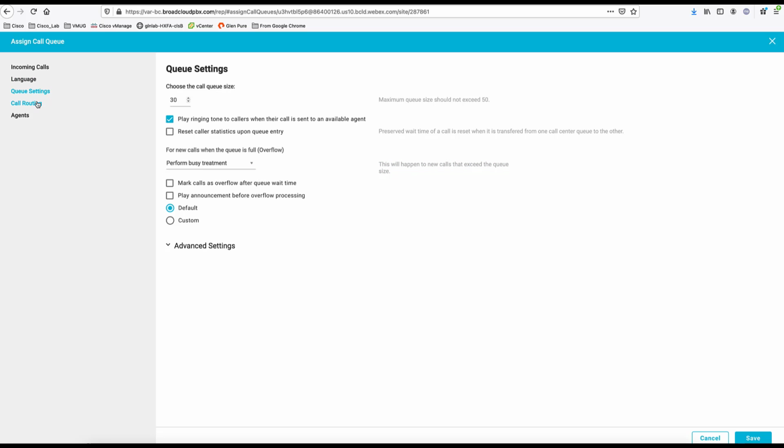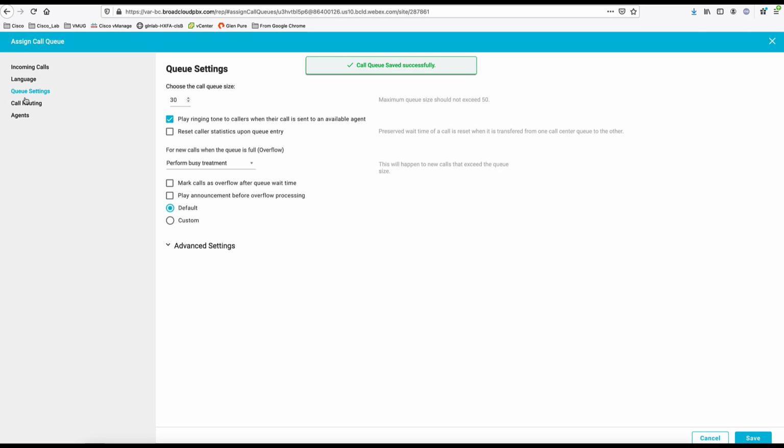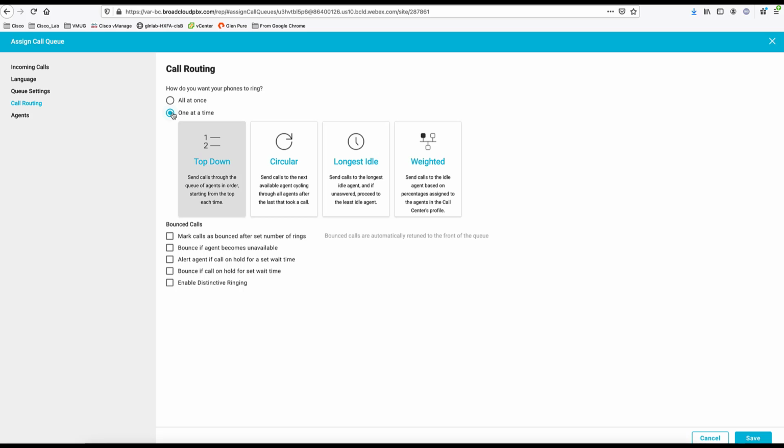You can also choose what type of routing you like to have for this calling. The calls that come in the queue can be routed in different ways. You can have all the calls go to all the agents in this queue at once, or you can send them one at a time.